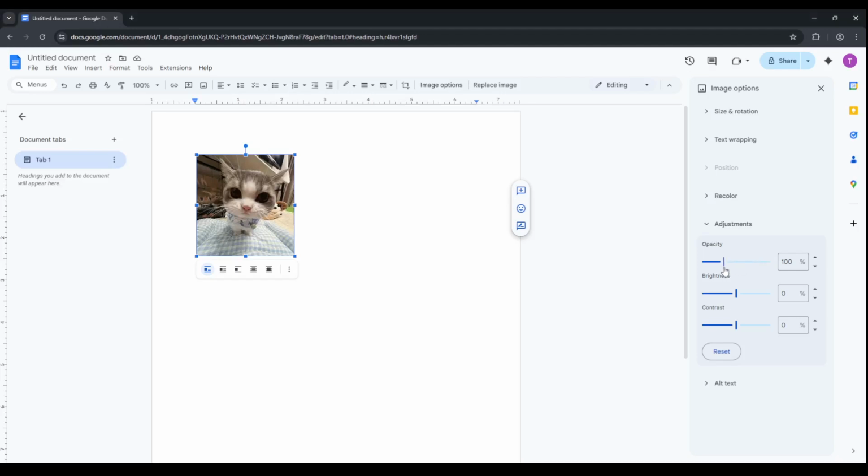Drag the transparency slider to the right to make the image more transparent, allowing the text behind or around it to stand out. Drag it to the left to make the image more solid. As you move the slider, the document updates in real time so you can stop exactly where it looks right. For a subtle watermark effect behind text, many people land somewhere around the middle.